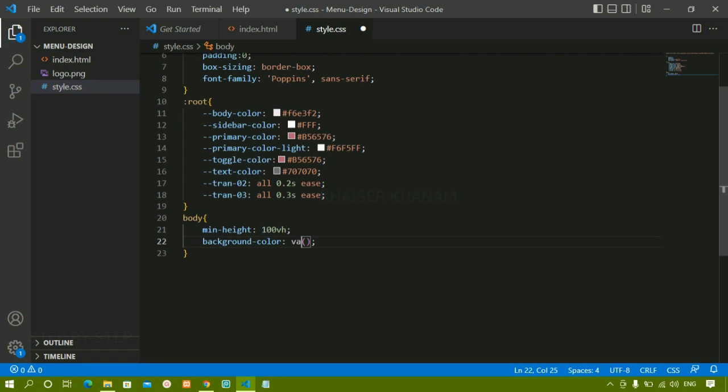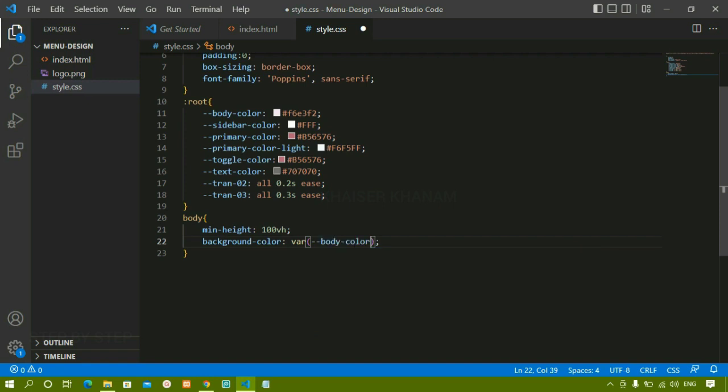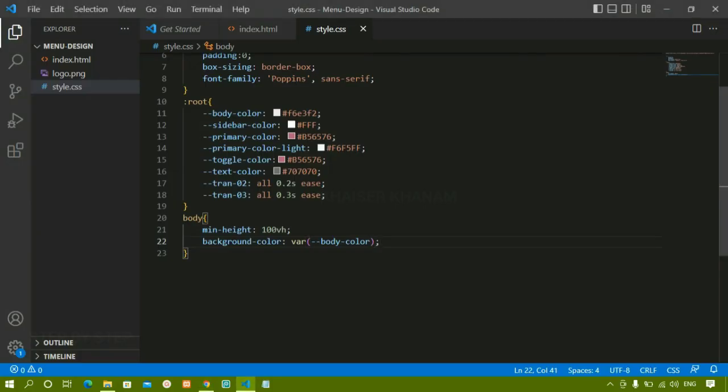For this I am just going to write here var. For variables we have to write var. Inside this we just have to give this variable name. I just need this body color. I will save this. Now if I refresh this one, you can see the body color has changed.